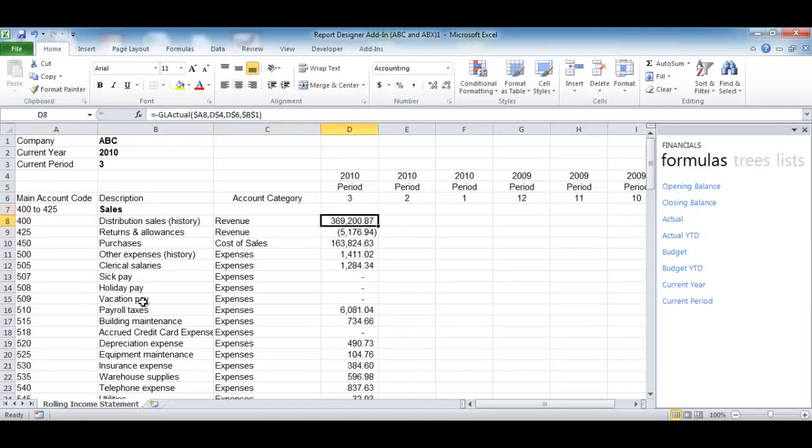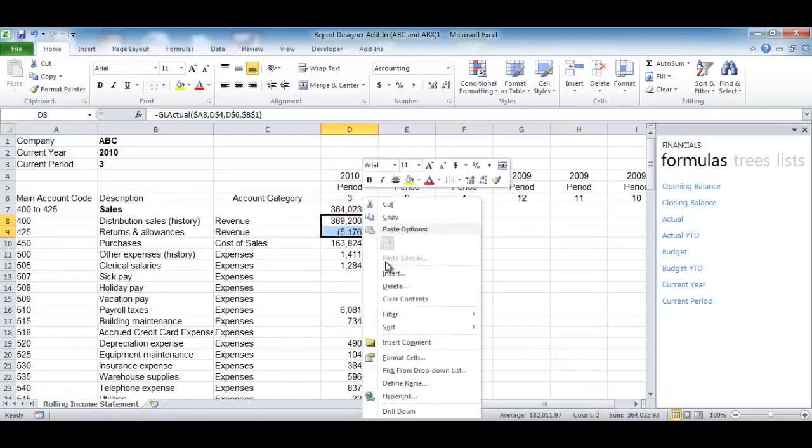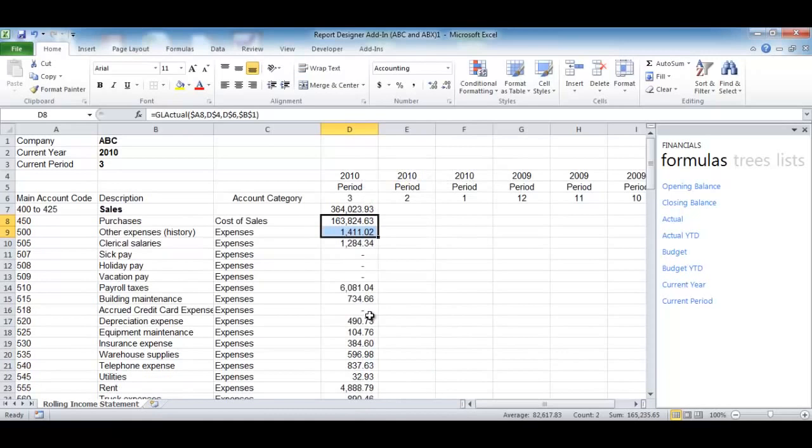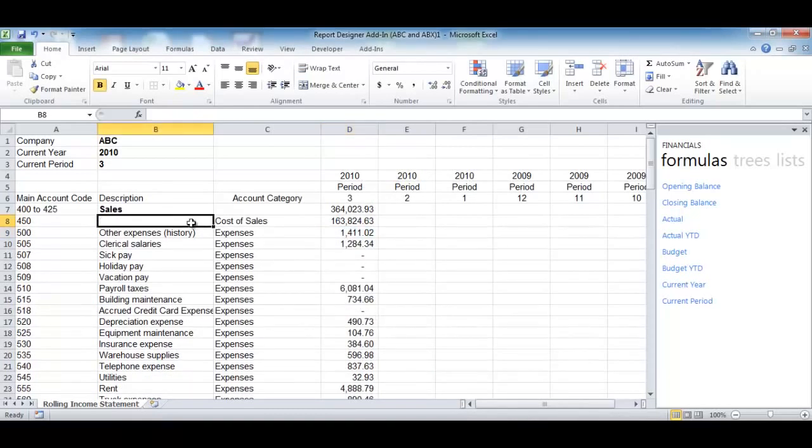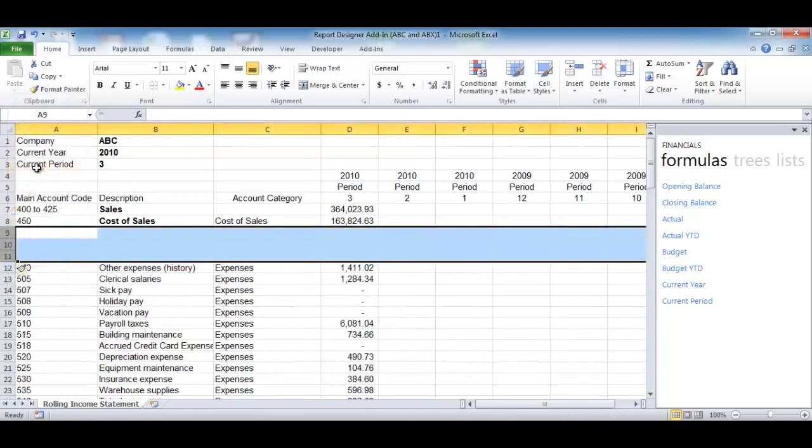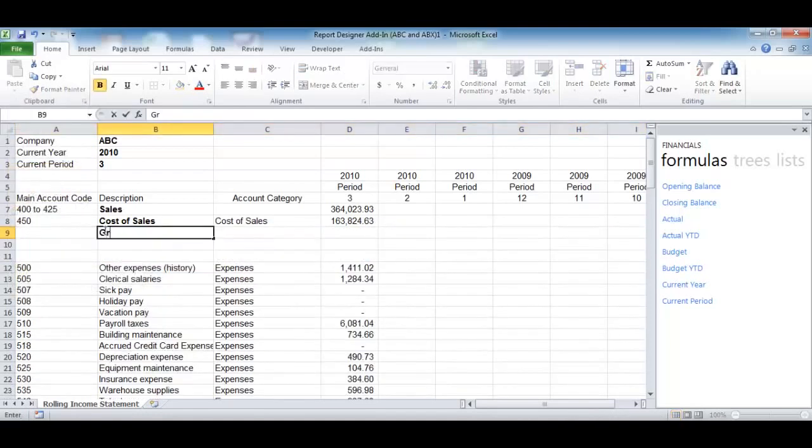Copy the formula up to the sales row and cross-check that it balances by highlighting all the sales rows and checking the sum in the Excel status bar. If it balances, delete the sales accounts. Repeat the process for cost of sales. Insert 3 additional rows below cost of sales and add the gross profit equation, which is sales minus cost of sales.